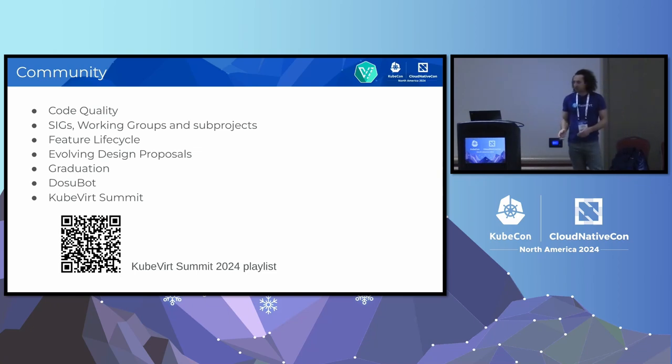Another interesting addition this year was that we started using the DosuBot. DosuBot is an AI platform that helps us with triaging issues. It indexes all of our Git repository, including issues and documentation. And it also serves as a first responder to users, where it can point to a link of an already resolved issue, and also point to a piece of documentation.